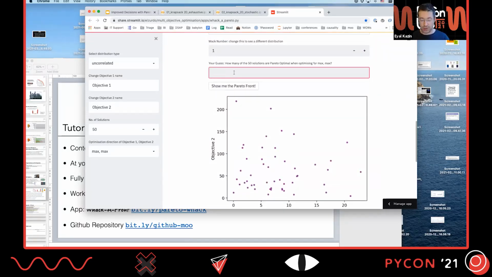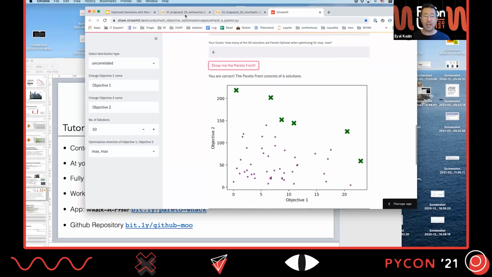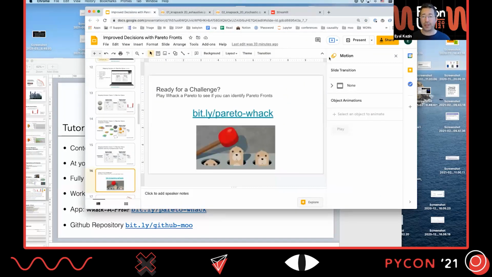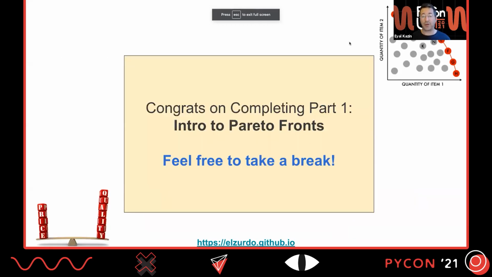What you do is plug in here how many you think there are. I know for a fact that it's 6 in this one. I'll press this button and it will tell me if I'm correct or not. This happens to be the Pareto front within the scatter plot. So that's what you'll be doing in this section. And that's part 1.